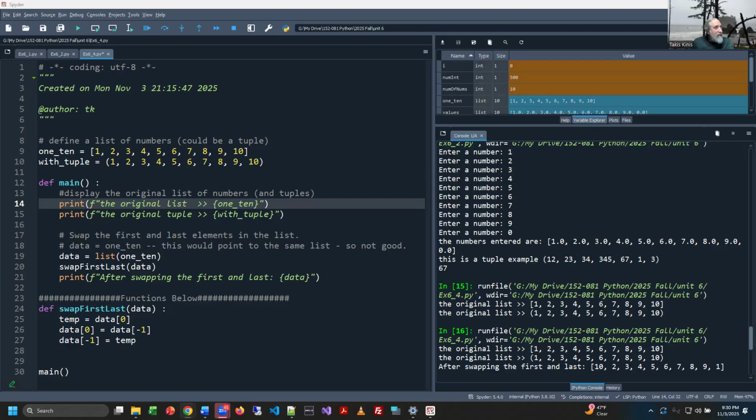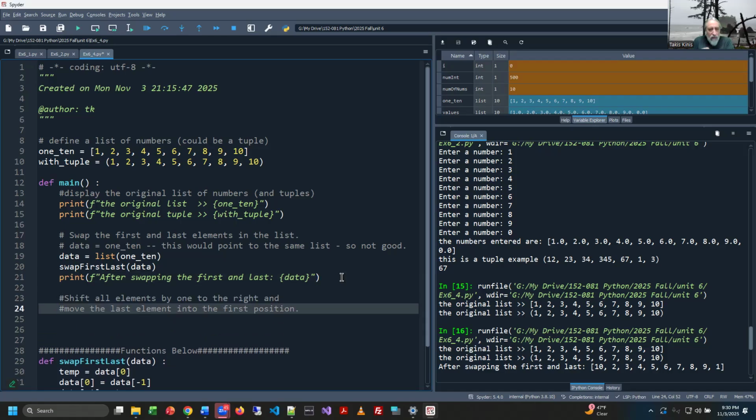All right, the next task, I'm going to try to find it in my code here, so I apologize. I'm kind of fumbling between screens. Okay, the next task is this one. I'll just drop it right into the main method up here as a comment. And the instruction is shift all the elements by 1 to the right and move the last element into the first position. So basically, we would take this and put it there, take this and put it there, etc. And then when we get to the end, this will come back to the beginning, right? But that's what we're doing.